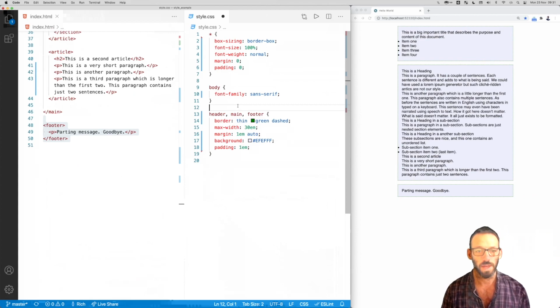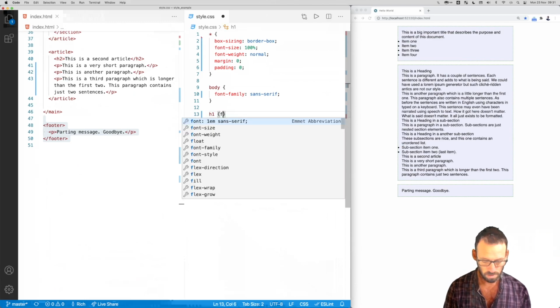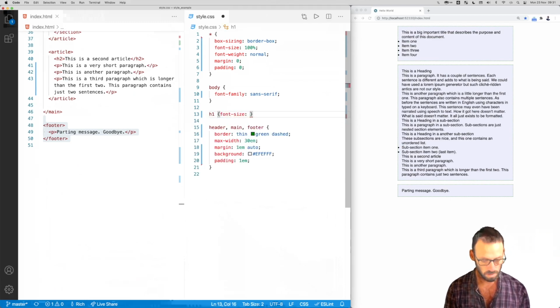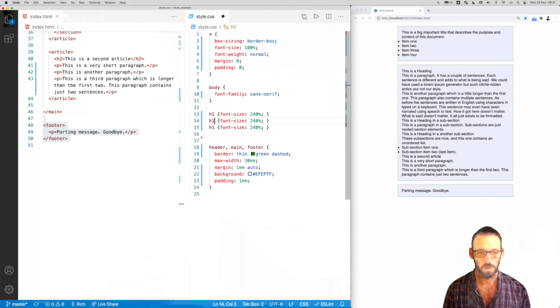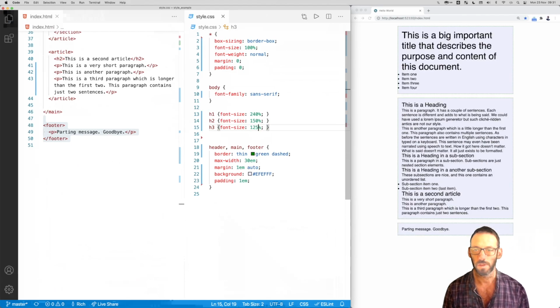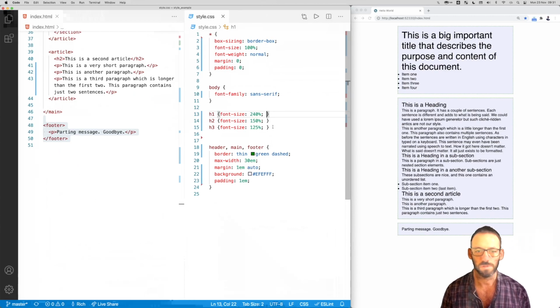So let's continue on with that, and let's add some different sizes for the headings. We'll make H1 be 240%. We'll make H2 be 150%. And we'll make H3 be 125%. There we go. H1, H2 and H3. And we can also add some padding on top of these as well, or a little bit of margin before them.